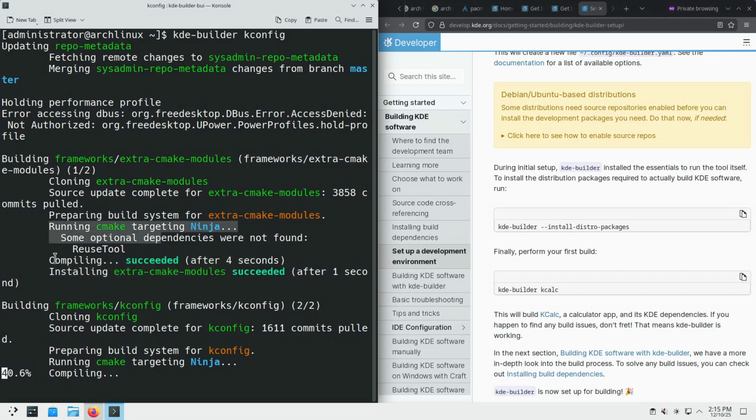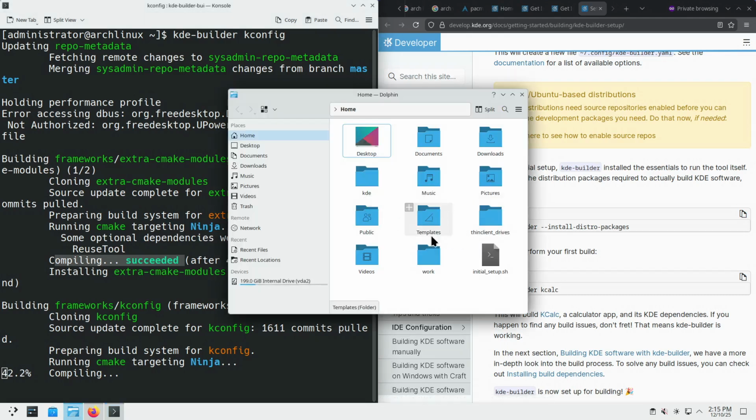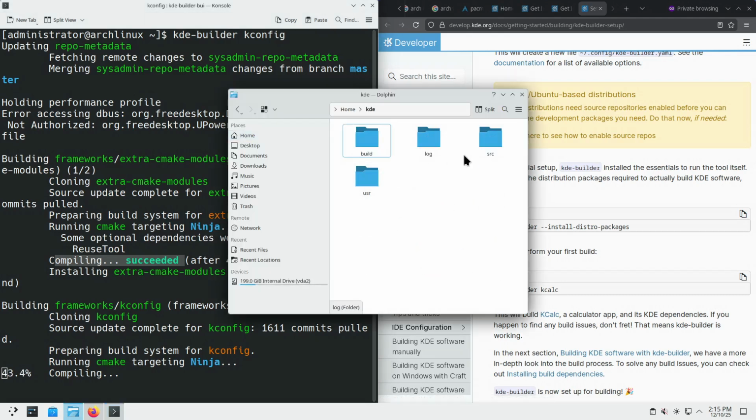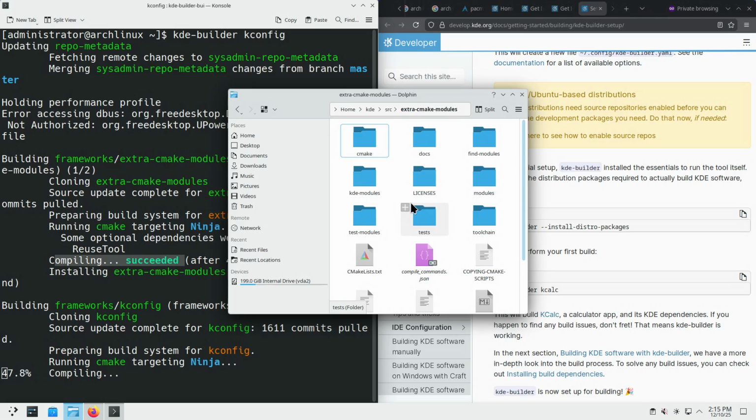Running CMake and building takes place in the directory ~kd/build. Git cloning takes place in the directory ~kd/src. So for instance, for ECM, extra CMake modules, this is the directory where the git clone took part. Nothing else is being done here, just git operations: git clone, git fetch, git stash, etc.